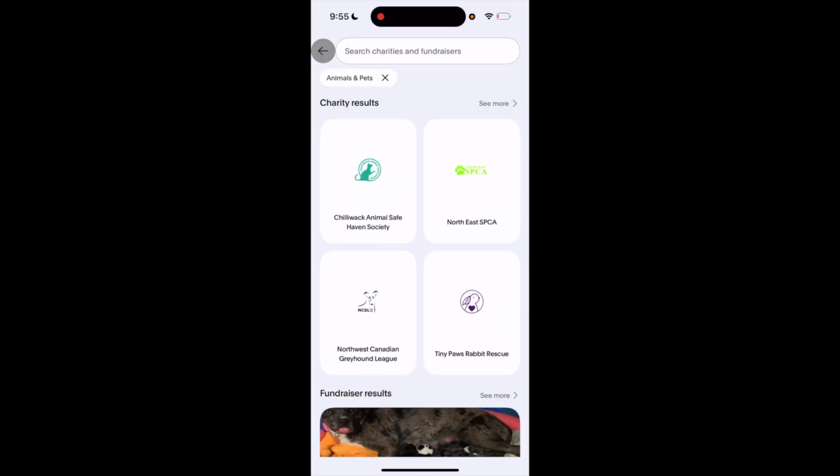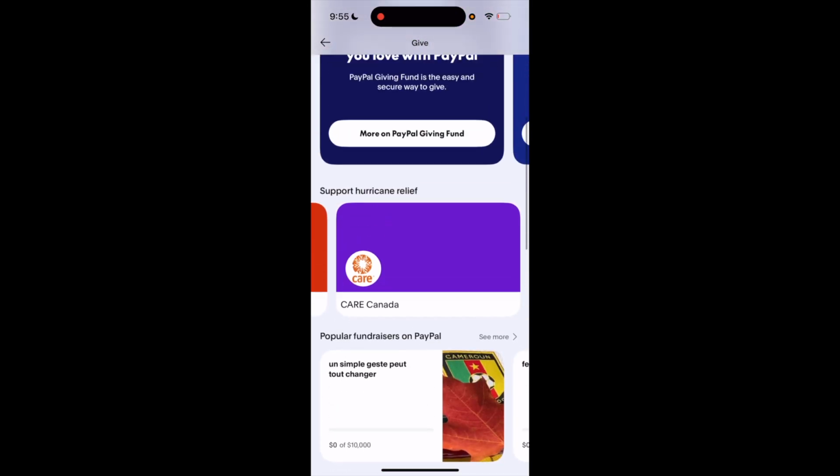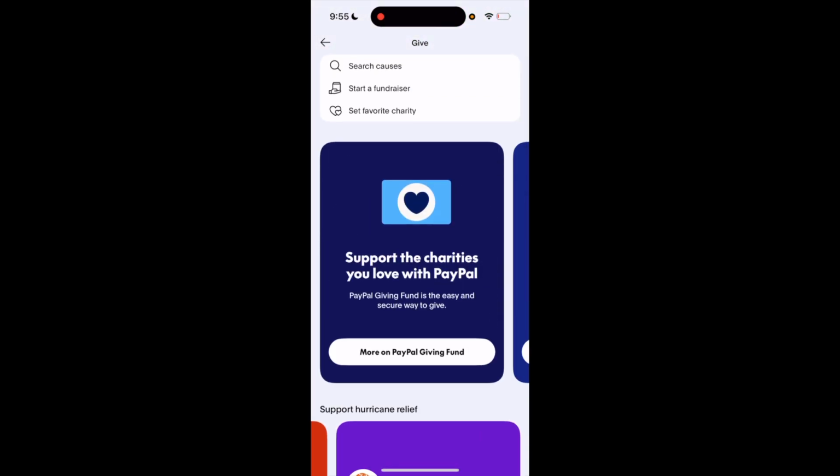So very simple, very straightforward, but that is how to donate money to something of your choosing here on PayPal.